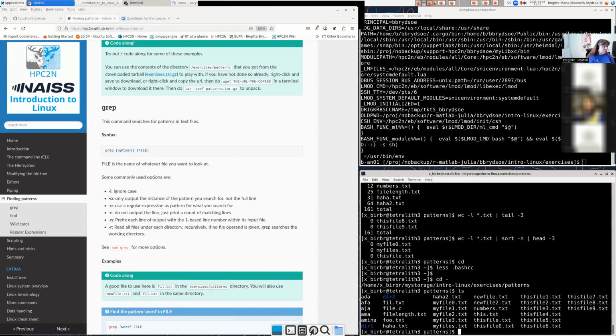And let's go and look at grep. That command is used to search for patterns in text files, and you use it by giving grep some options and the file that you want to look in. Common options are -i for ignore case. That is very useful because maybe you're looking for the word, but you don't know if it's capitalized or not. -o, only output the instance of the pattern, not the whole line, because the default is to give the full line. -E, use a regular expression as a pattern for what you search for.